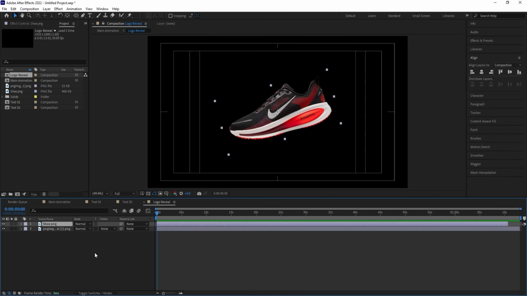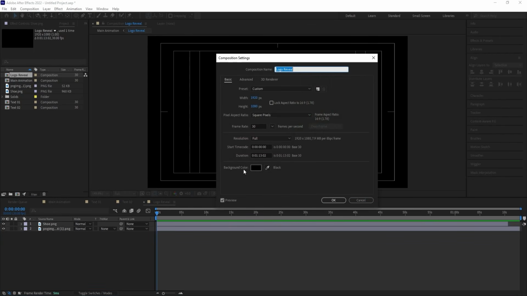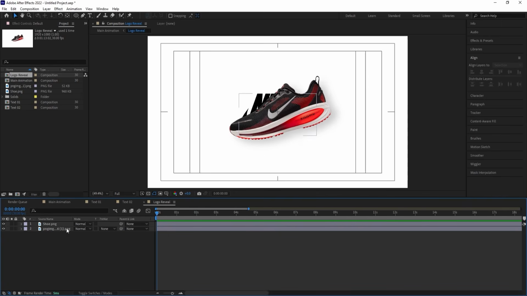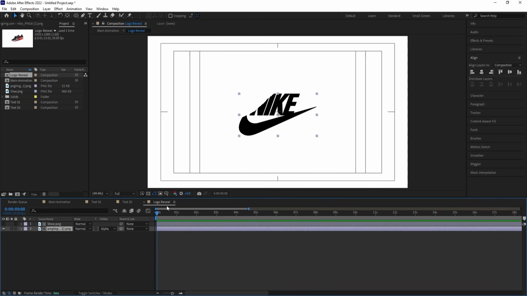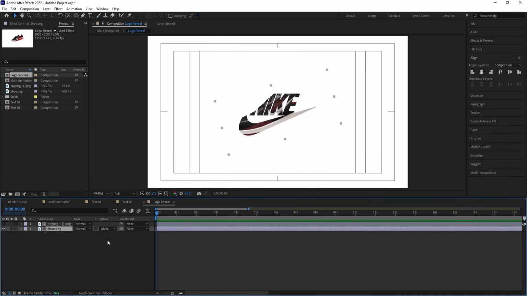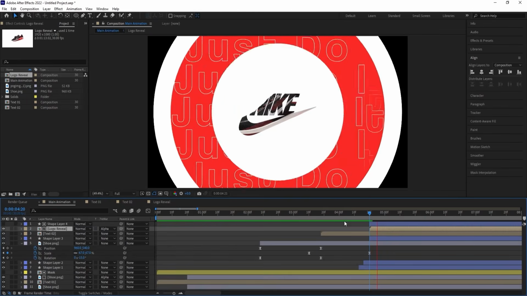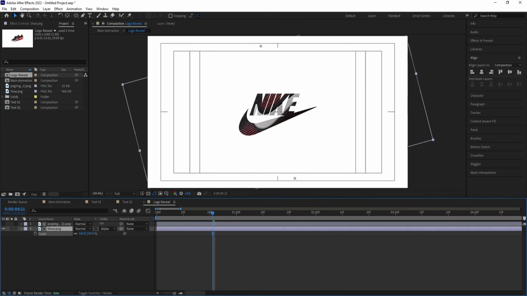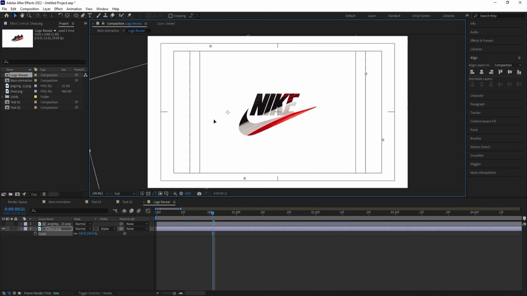bring this over here. Okay, now in this composition, I'll hit Ctrl K and I'm going to change the background to white. Select this logo and choose alpha mask, so we are gonna get something like this. Or select this shoe, bring this downwards and choose logo and choose alpha mask like that. So if you see this, now we are gonna get something like this. Then select this shoe and press S and let's increase the size, so we'll get the reveal of this logo.